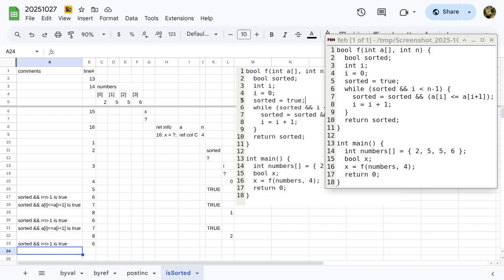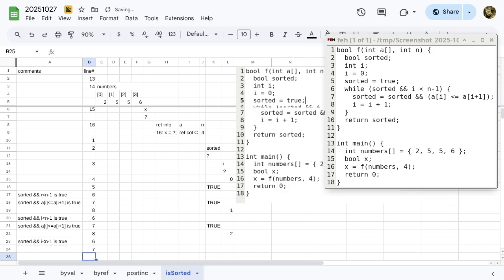All right, so we're almost done. Okay, so we get back to line 6. Line 6 says it's all true. The whole condition is true, which means we have to go to line 7. So once again, this time on line 7, we say, okay, sorted is true. So now we have to evaluate the right-hand side.